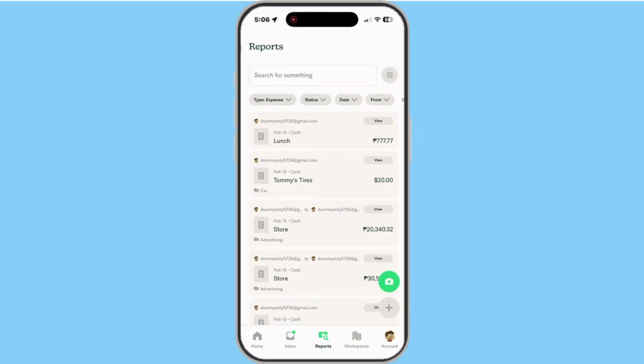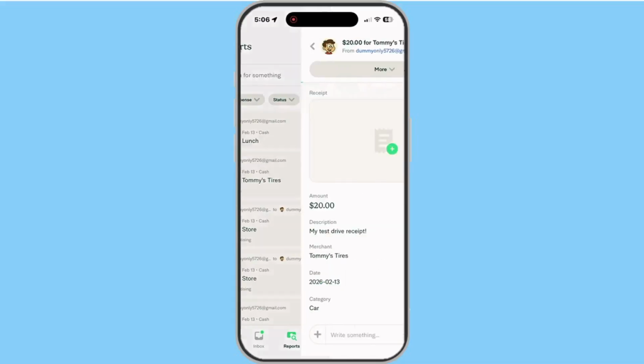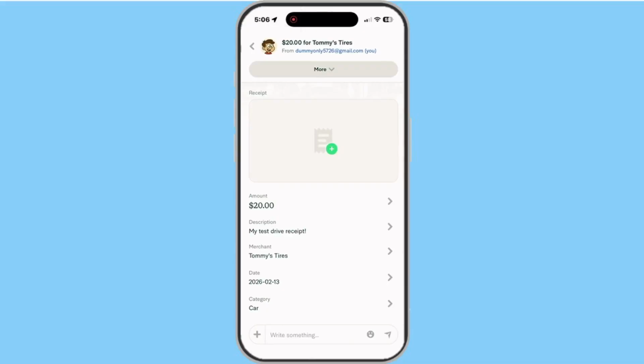You'll see the expense details like merchant, date, amount, and any attachments. Take a moment to confirm you've opened the correct item. If the expense is part of a report you're reviewing, verifying the details now helps prevent deleting the wrong line.